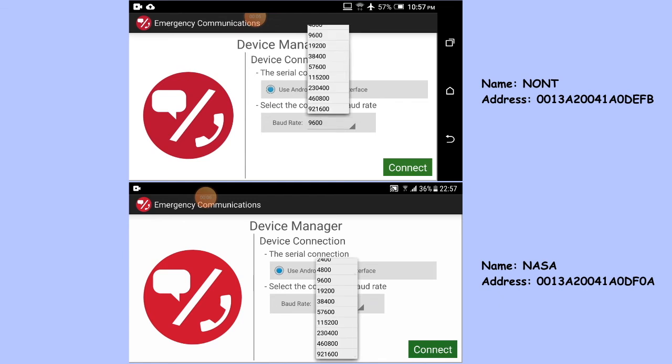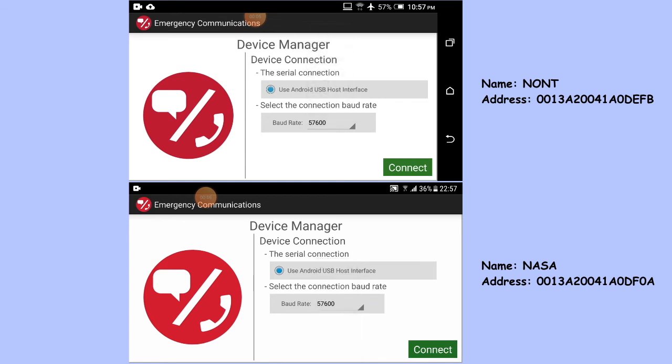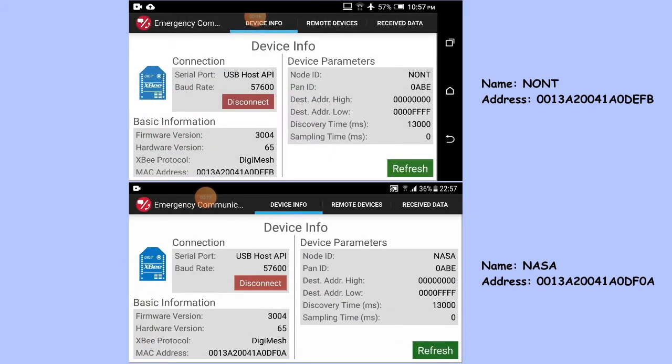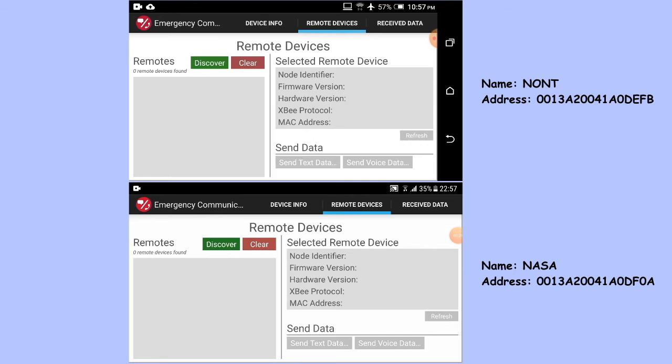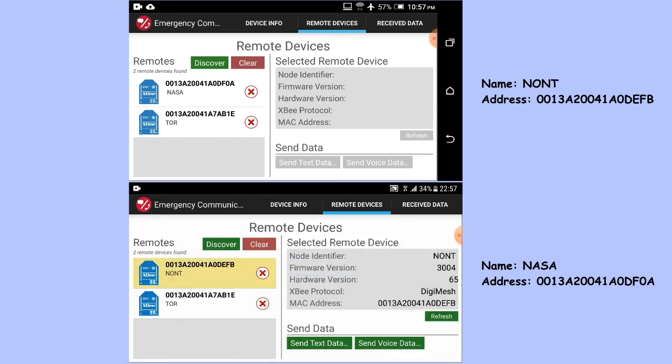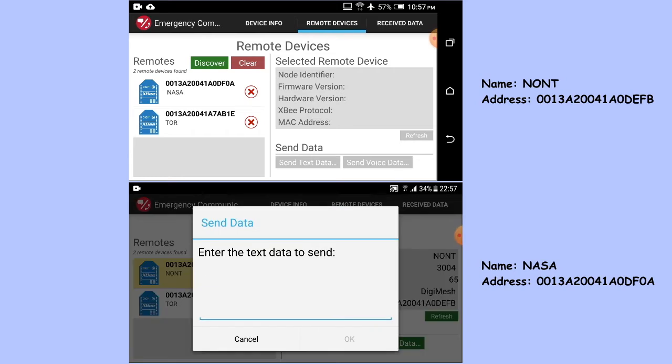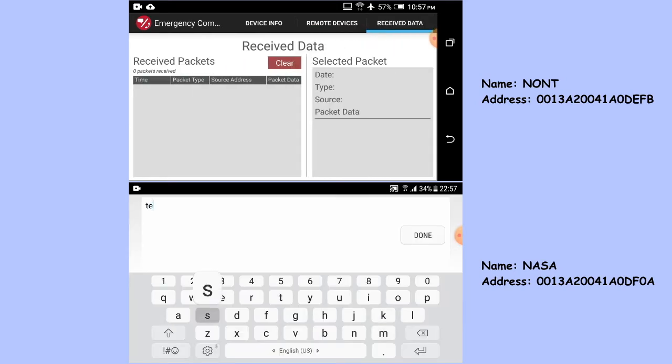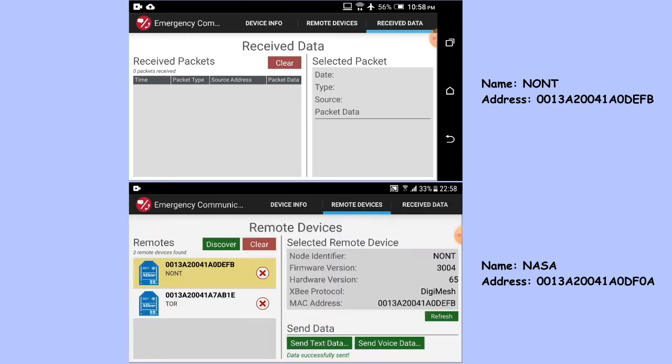Then we need to select the baud rate that matches the radio module, which we already set before. This page will show you the information of the radio module connected with your phone. To discover the other devices in the same network, we can click on the Remote Device tab and the Discover button. When you want to send text data, you just select one of the devices and click the Send Text Data button, then type any text that you want to send, and it will broadcast to every device in the network.